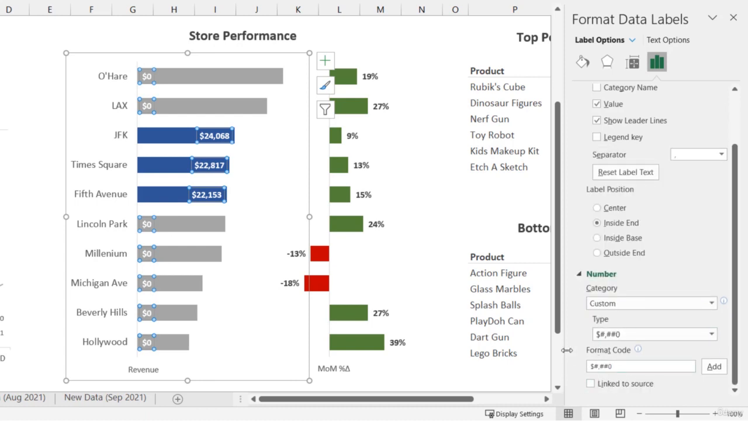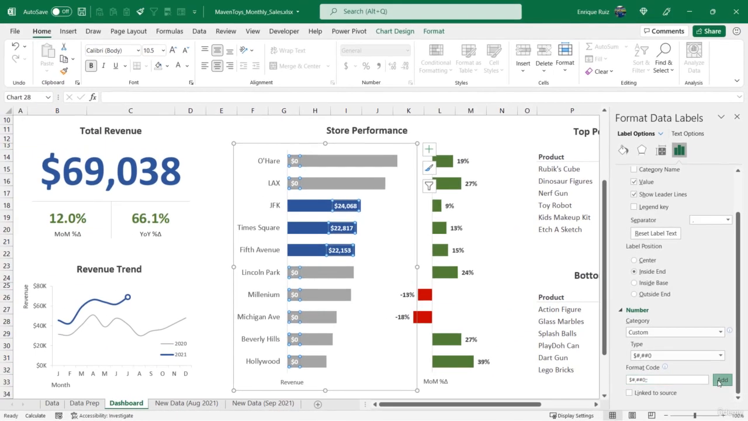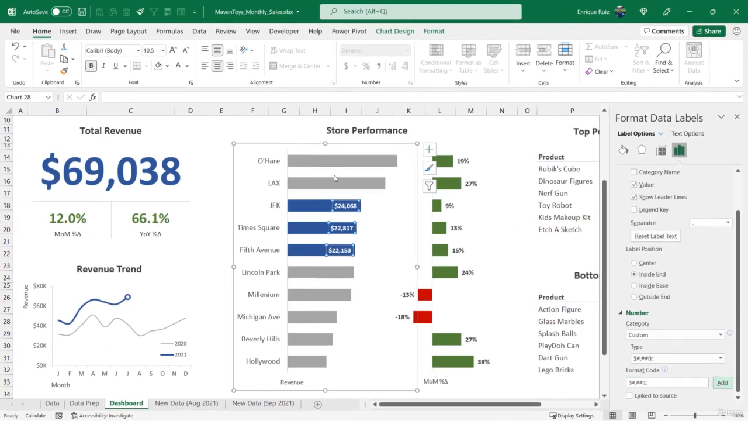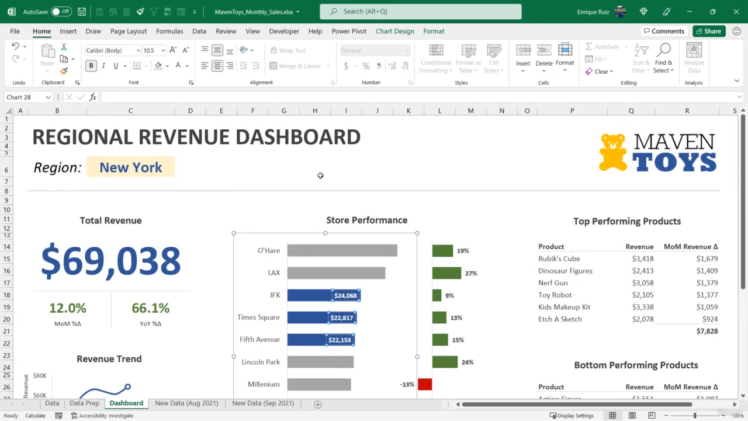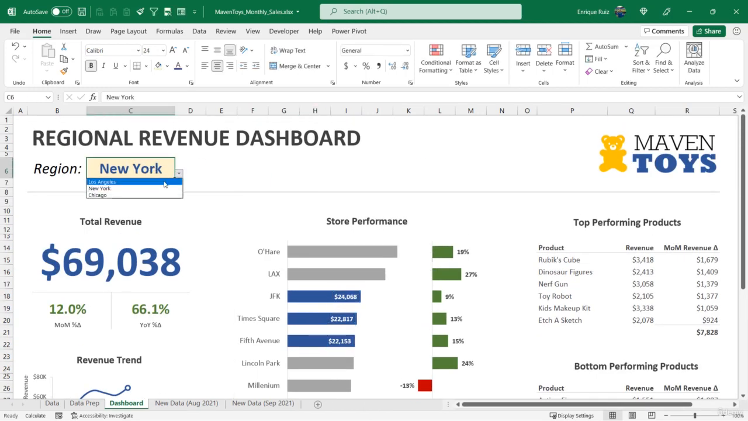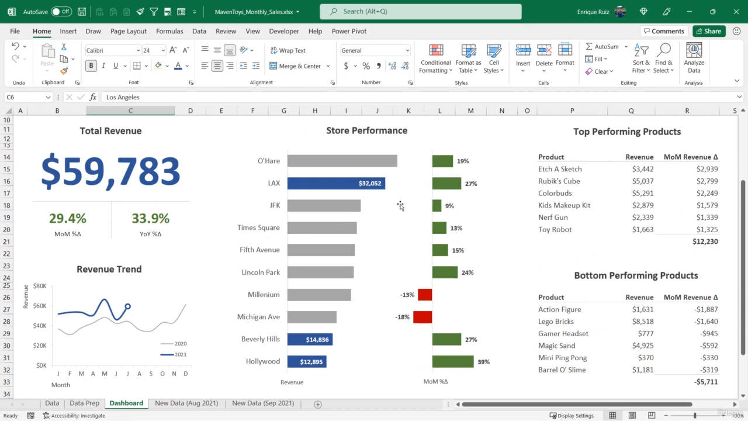So right now we're showing this as currency. If we add a semicolon, then we're telling Excel to format positive numbers like this and not display negative numbers. And if we add another semicolon, we're also telling Excel not to display zeros. So if I press add, you'll see that we did get rid of those. Now let's just check if my other regions are working. And it looks like they are.